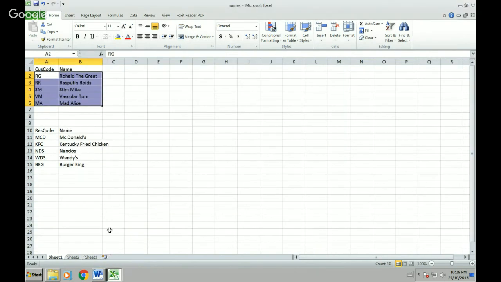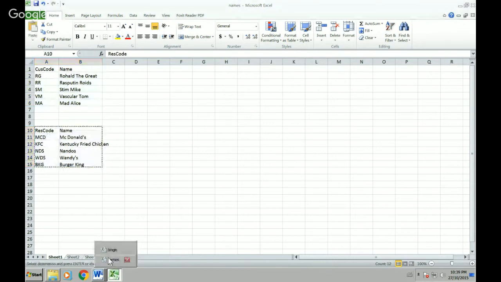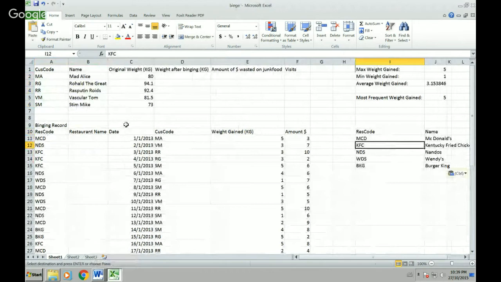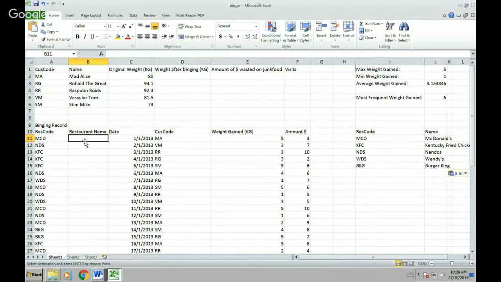How about if I demonstrate it? Okay, I'll demonstrate. I'll copy this and put it in here. Right now, you see this restaurant name? I'm going to use VLOOKUP now to get this MCD and put the full name here. Make sense? Okay, yeah. So how do I do that?